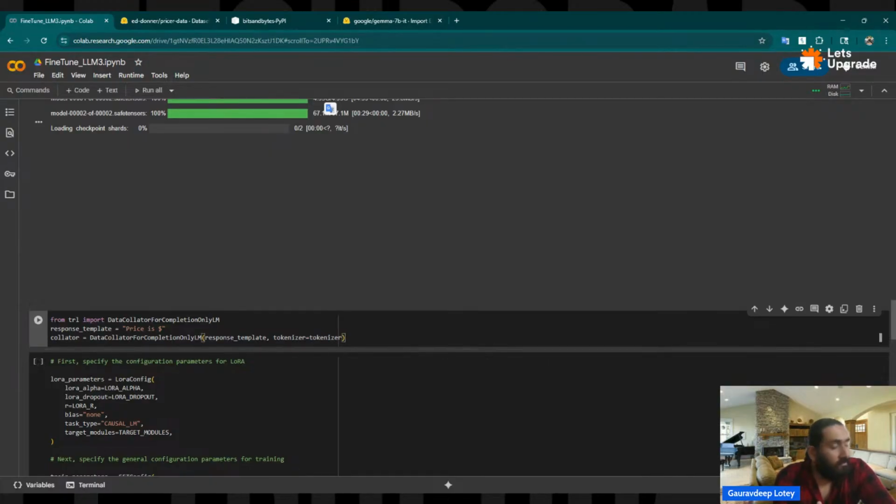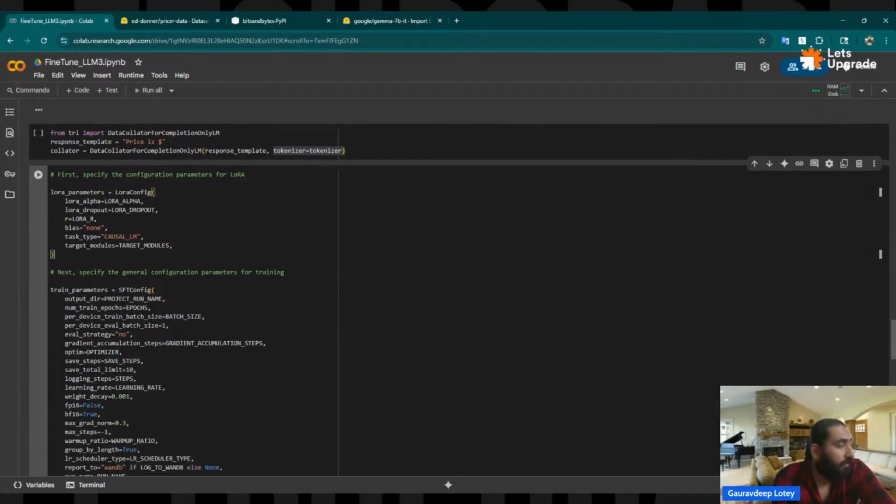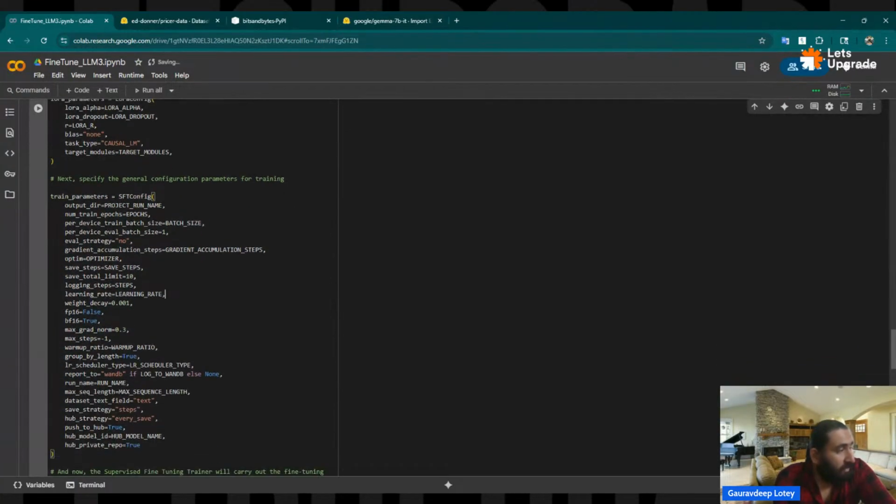Once we have specified this, the next goal would be to load the LoRA parameters the way we have explained them. We are not writing anything over here. We are using the LoRA parameters from the config that we have created. And train parameters, again, come from what we have mentioned. If you see accumulation steps, batch size, epochs, project run name, eval size, save steps, learning rate, warm-up ratio, sequence length, everything we have explained at the top.